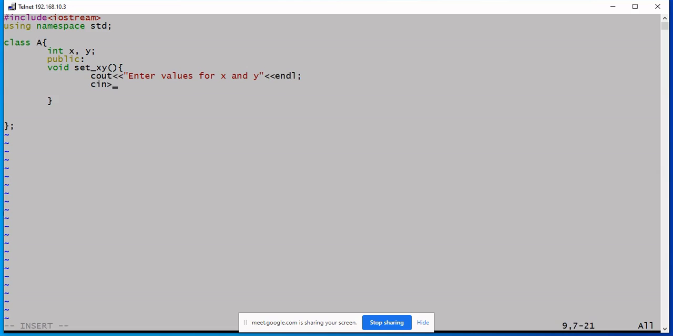This code is self-explanatory. No need of elaborate description. Apart from that, you can have another function that will display the values. So this shall be our base class.